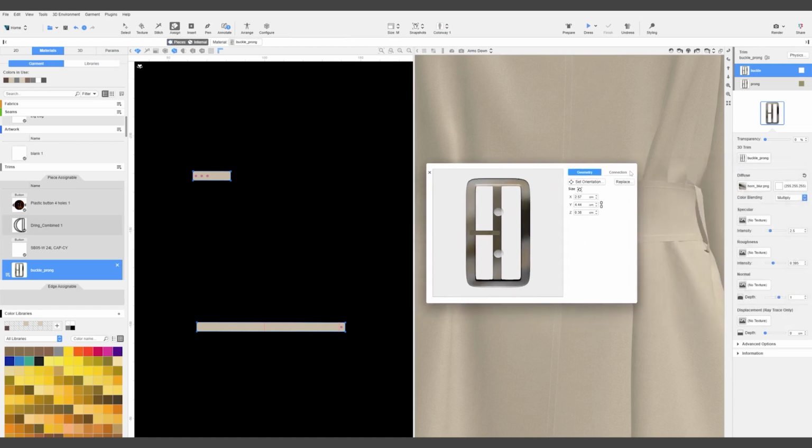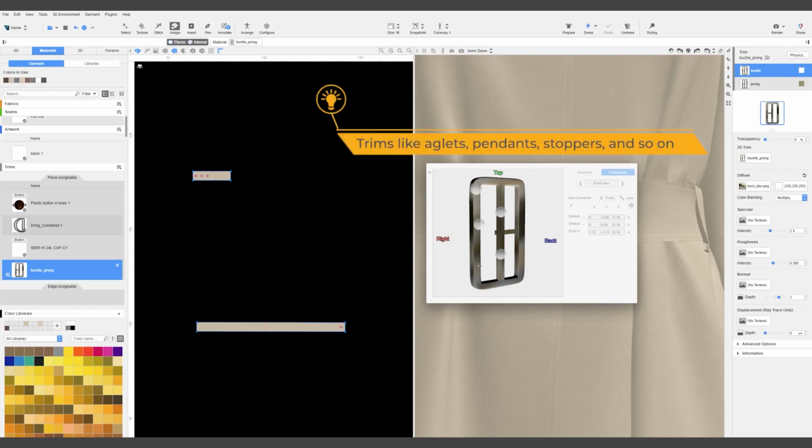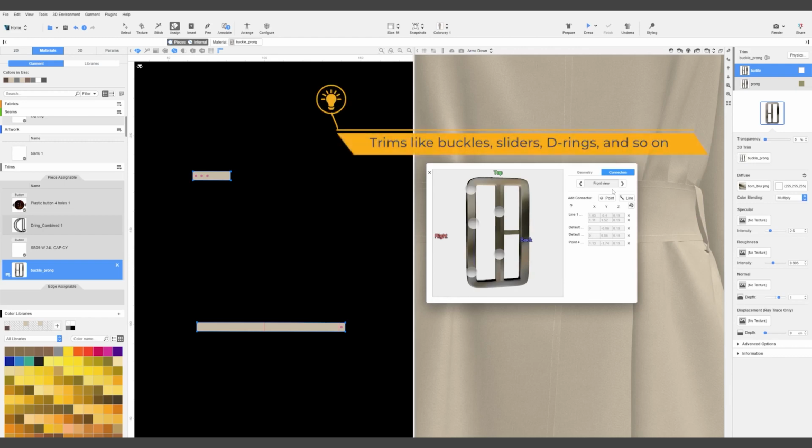Now we need to set some connectors where our trim connects to our garment. We have two options, points and lines. We can use only one type or have them both combined in a single trim. Points are best when the trim is very small or if we want only specific fixation points from the trim to the garment. Lines create an internal line in the trim that we can stitch to an edge or to another internal line in our garment.